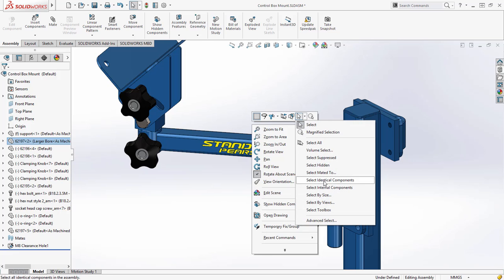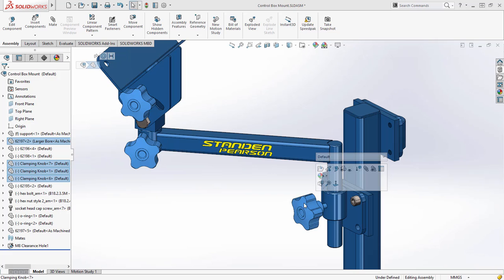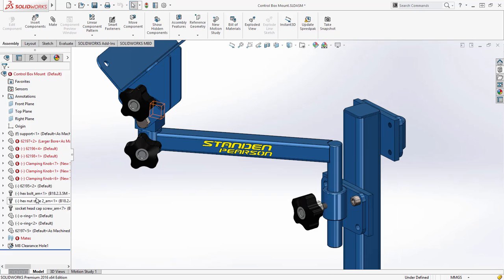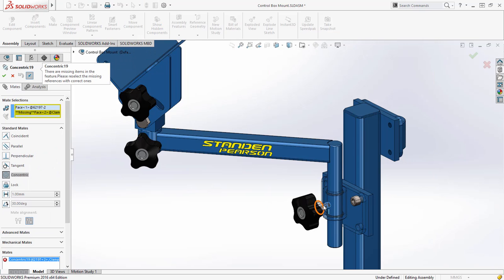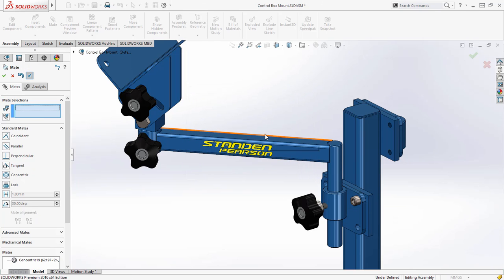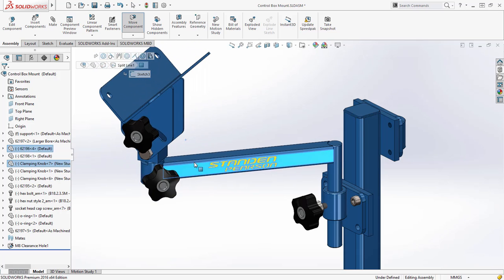Using the new selection tool to select identical components, you can see that we have 3 of these knobs in this assembly. If we change the configuration to a version of the knob with a new stud, you can see that we get errors in the tree because the face was not changed but replaced. Now I can edit the failed mate of just one of the components, and SOLIDWORKS gives me the option to replace all the missing references of the other components, a real time saver.